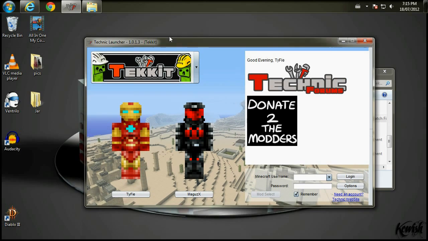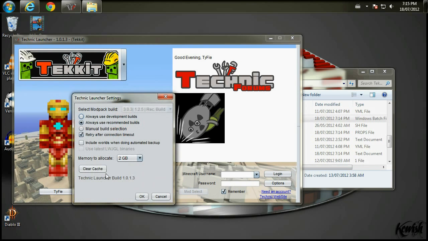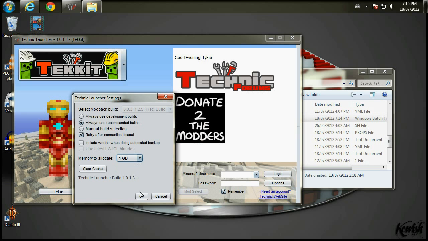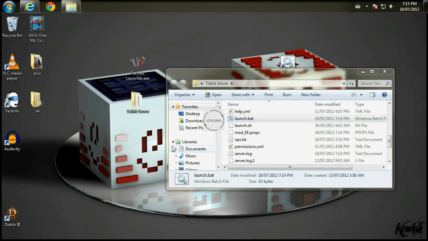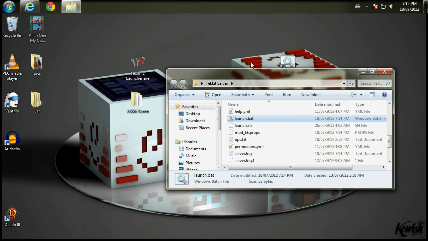If it's Technic launcher, however, you just go in here, click on options in the bottom right corner, and go to memory to allocate. You're going to switch that drop down. You want to play around with these numbers. You want to give it enough, but not too much. I would recommend giving it as much as possible. So let's say you have 2 gigabytes, let's try to give this 1 and see if that's good, because you want to give it at least 1. So we're not going to worry about that. Let's just shut this off here.